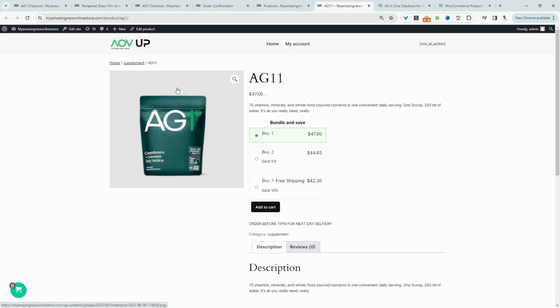In this video, I'll show you how to create an effective sales funnel with WooCommerce. Let's get straight into it. For example, we're going to be creating a funnel similar to this. So this is our landing page.